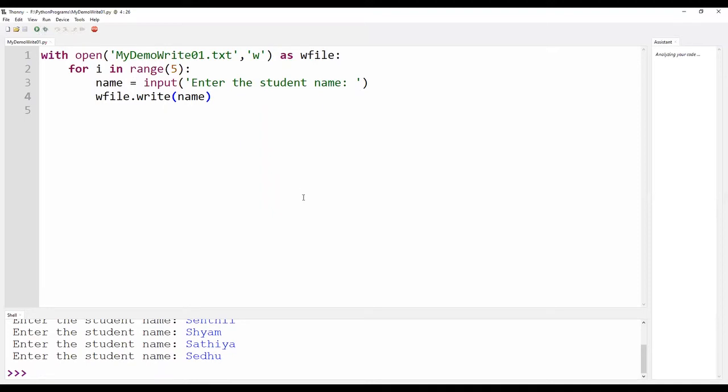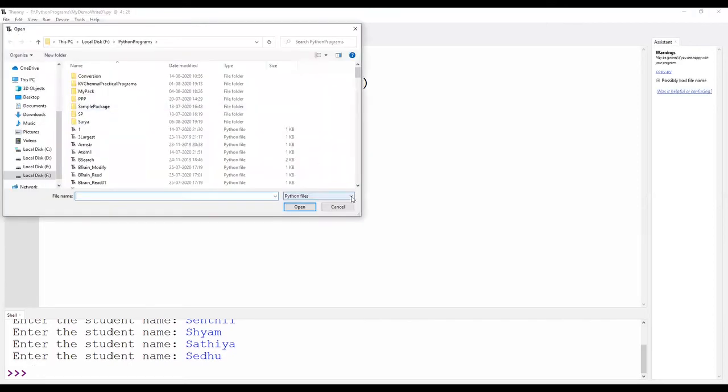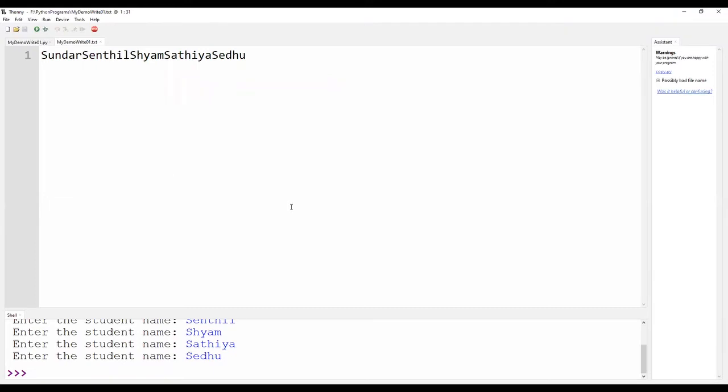In order to see where the data has been stored, instead of Python files, I have to check for text files, because the data has been written in the form of text. My text file name is also my demo write 01. I am clicking that particular file. If you see, you are not able to see any spaces there, right? It is writing one string after the other string.